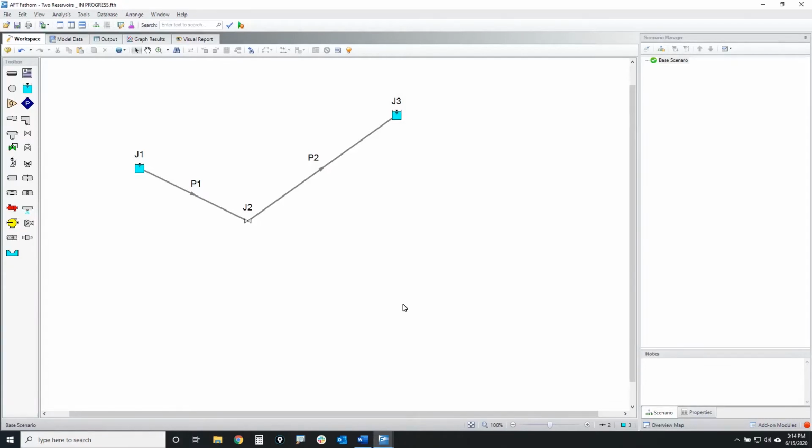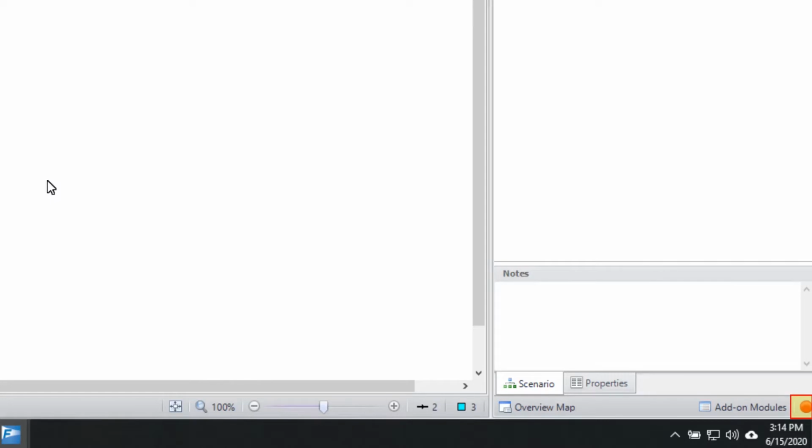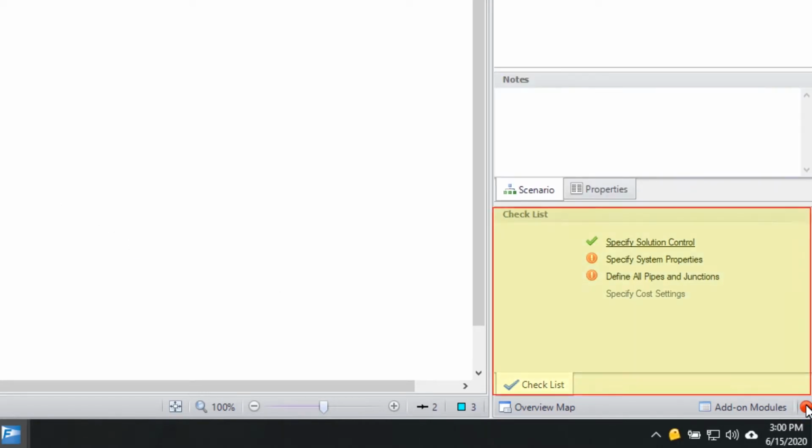The very first thing you should do is to pay attention to the red status light in the bottom right corner of the software interface. Your main goal is to make the red status light turn green. Clicking the status light will display the checklist of items that need to be completed to run a model.